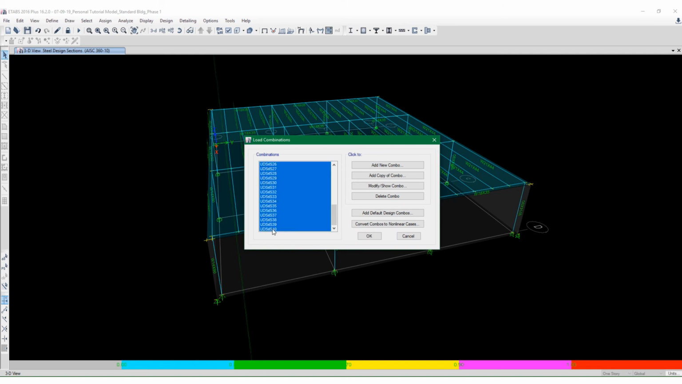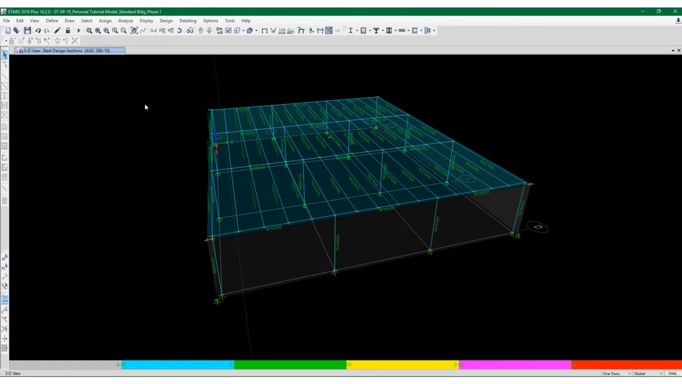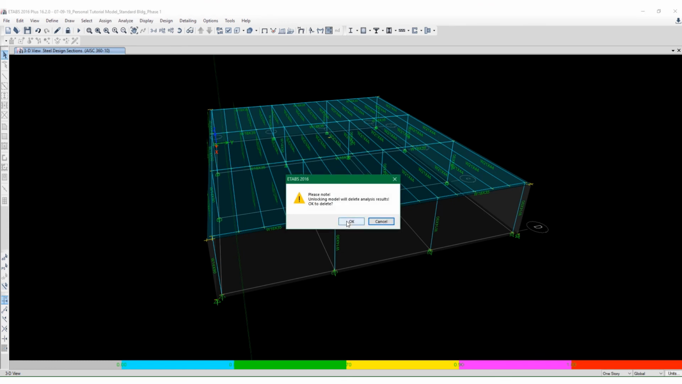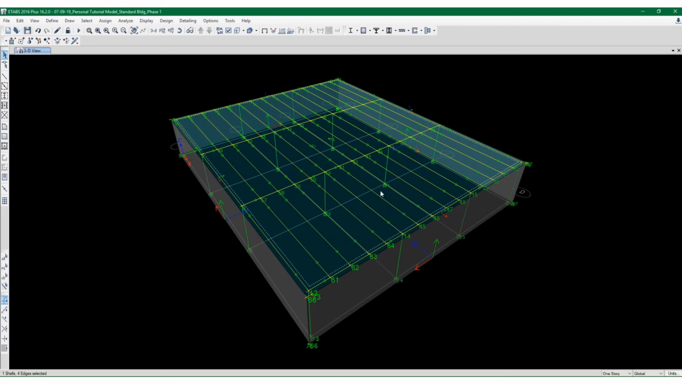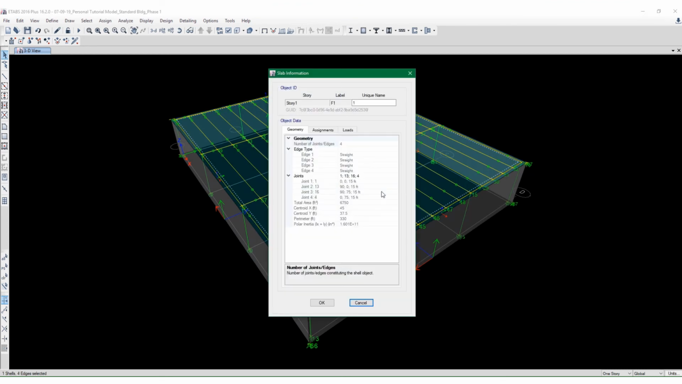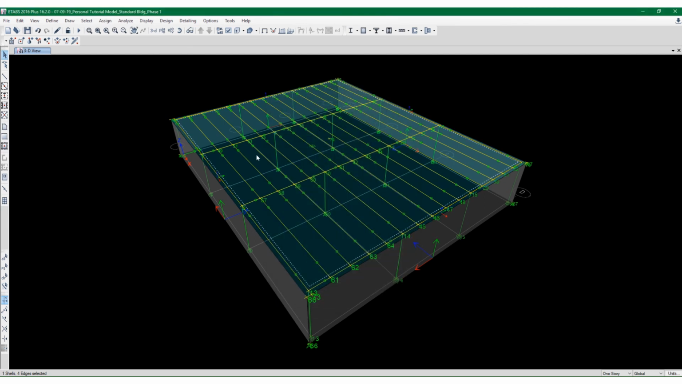Oh, I remember. Also, probably don't have. Let me, before I delete that. Oh. So it's going through the process again. I didn't add any additional superimposed dead loads or live loads or anything like that. You can always go to your model and check that out. So the slab is not loaded. That's the reason why everything is still in the cyan or baby blue color.